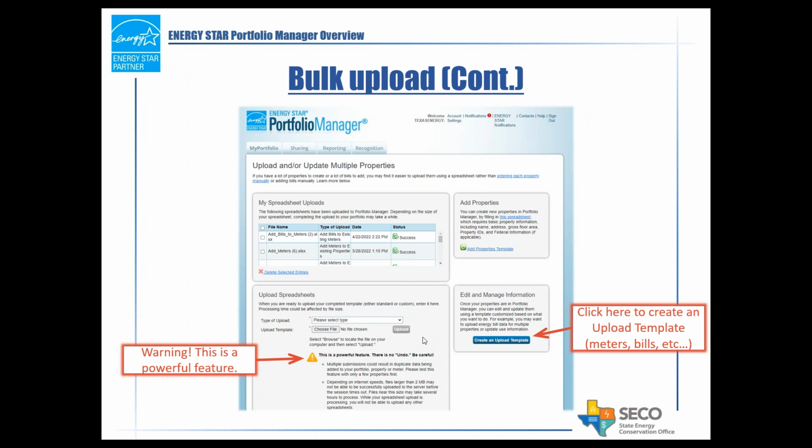You may have to go in and re-upload another spreadsheet, or just go back in and fix it manually. So just be careful whenever you do a bulk upload to check everything before you upload that template. So over here on the right, there's another window. This is where you can create new templates, and we'll show you what those look like. Whenever you create the new template, you can select which meters you want or which bills, etc., things like that.